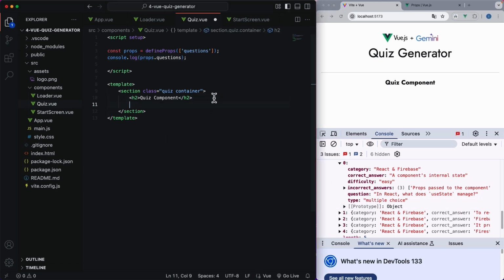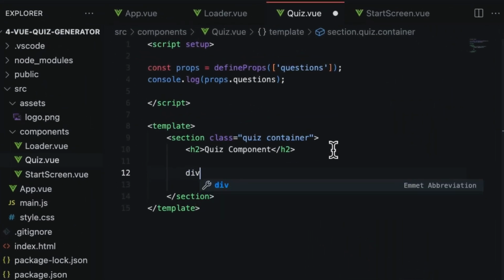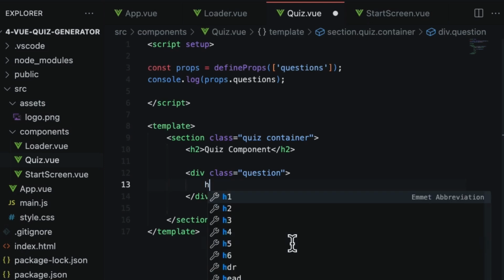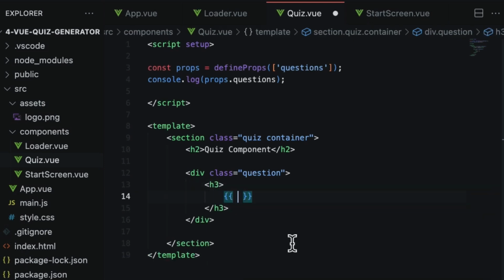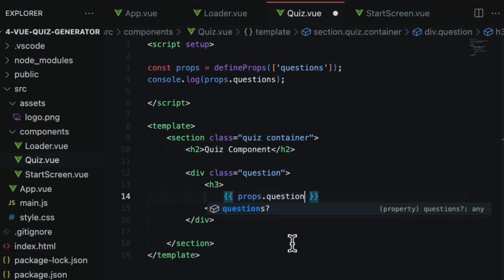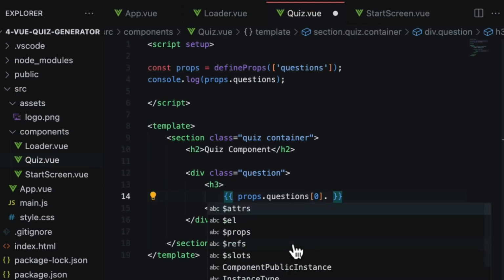Right after the h2, let's add a div with a class of question. Remember to use the exact same elements and classes as I'm using so you don't have any problems with the styles. So here I'm going to add an h3. I'm going to add the double curly braces, and I'm going to try to show props.questions. And I'm going to show the content of the first question, which is index 0. And I want to show the property called question.